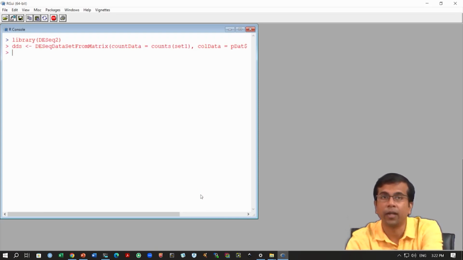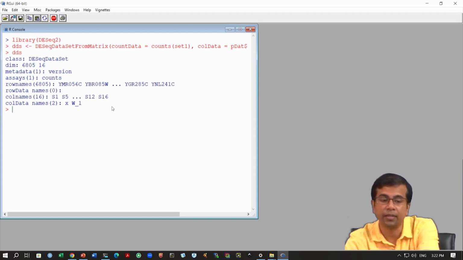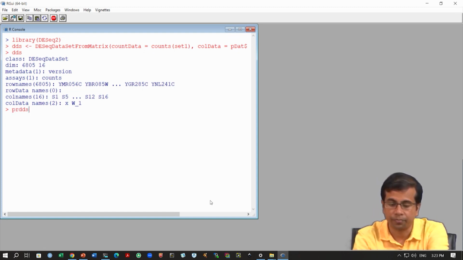So, we have now created this DESeq data set, and as you can see as before, we have this DESeq data set class, dimensions are given, 16 samples, 6,800 genes. Then you have these row names that are given and the column names, these are the sample names, and then we have these 2 factors that are also given. So, now it is easy, once you have created this.